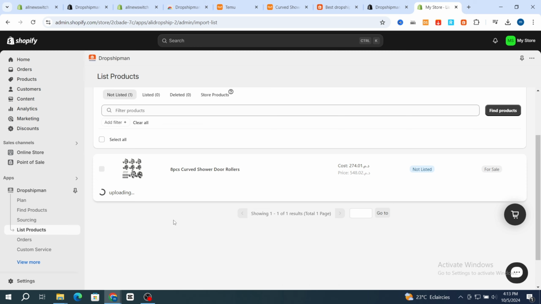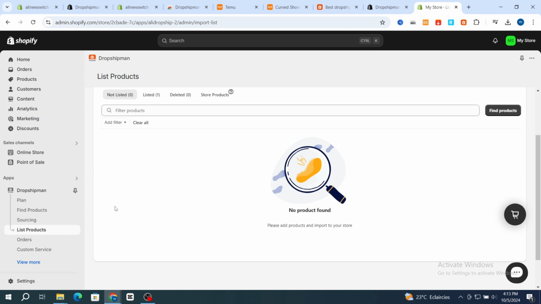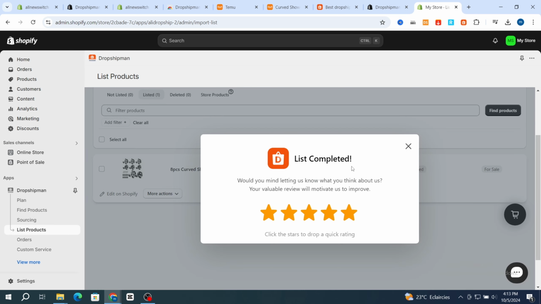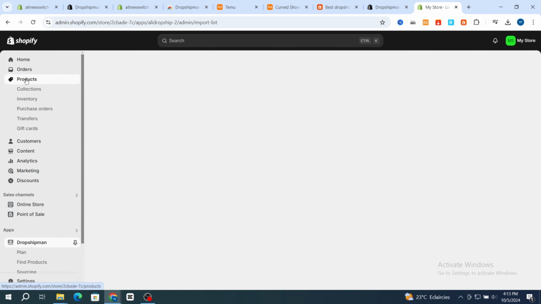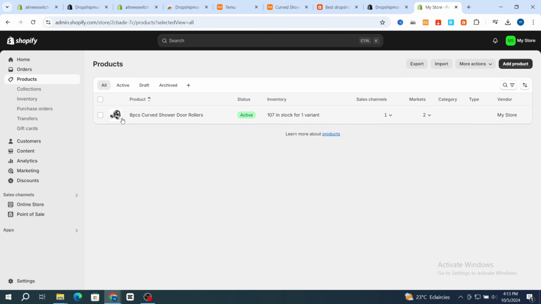Then wait a few seconds. It's very easy. As you see guys, the product was added successfully. Just go to the listed section, then you will find the product was successfully listed. Then go back to your Shopify, then hit on the product section. Now your product was added successfully to your Shopify store without any issue and without any paid version of the application. As you see guys, this is the easy method without any problem.